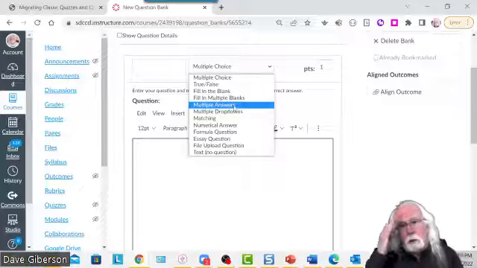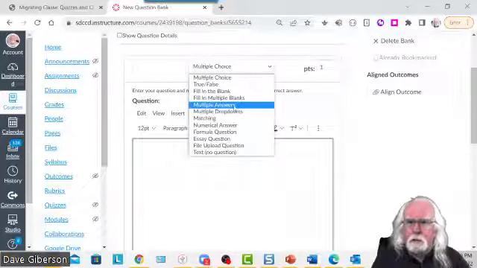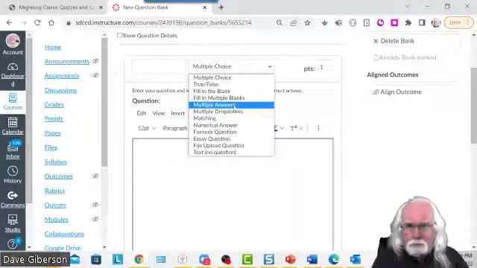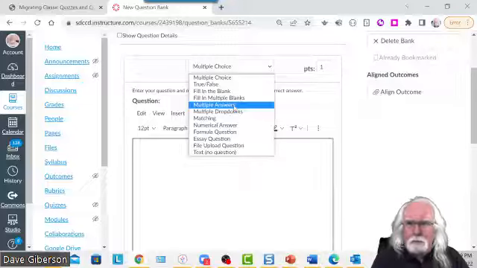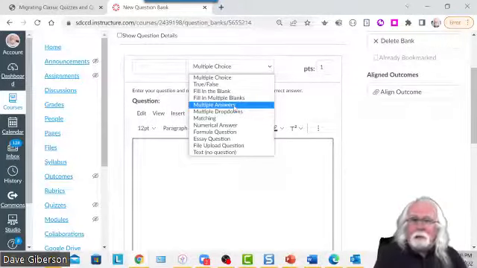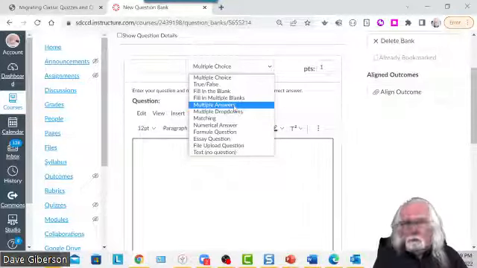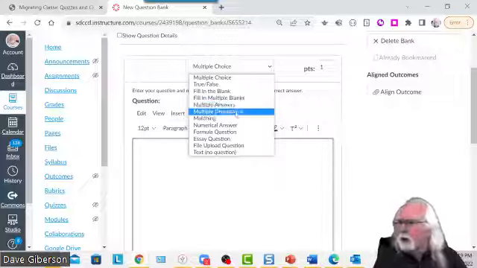You can have the multiple answer questions. Probably the most effective objective question type there is. Basically a multiple choice question where there can be more than one right answer. Students are not fond of multiple answer questions, but they do really test knowledge a lot better than multiple guess. So Canvas gives you this option.